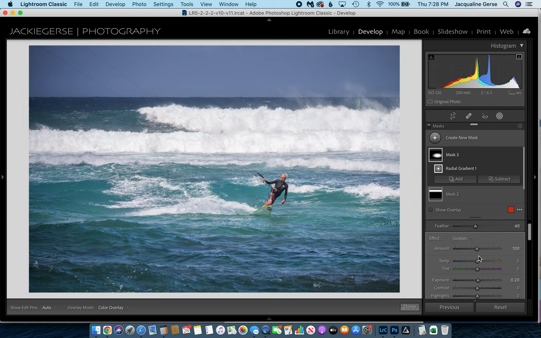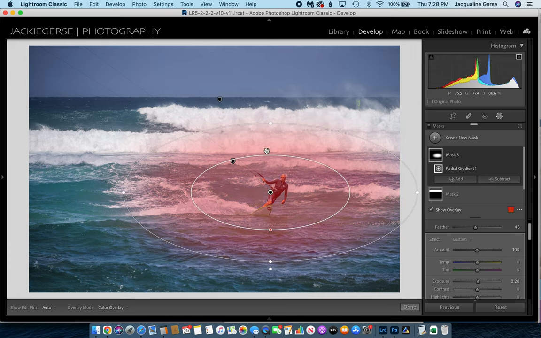Now, when you look up here, it will tell you that on our gradient, we have a feather of about 46. We can increase that feather, which will then decrease the size of maximum effect. So that's that center line. Let me pop that overlay on there. So the area of maximum effect is in here, and then between this line and this line is the feathered area. So if I want to affect this area, but I'd like this area to be smaller, I can adjust the feather.